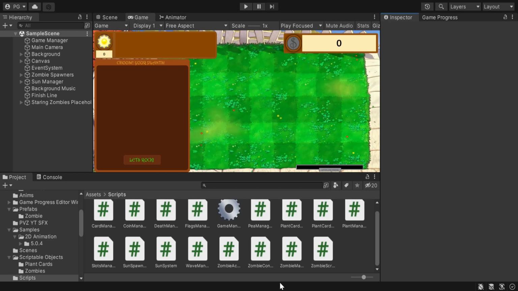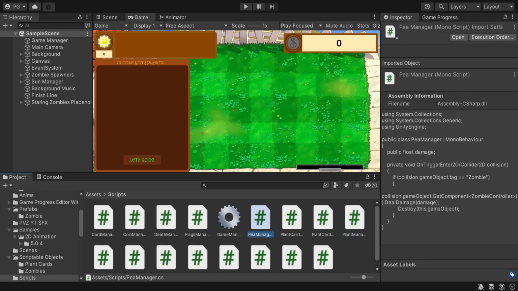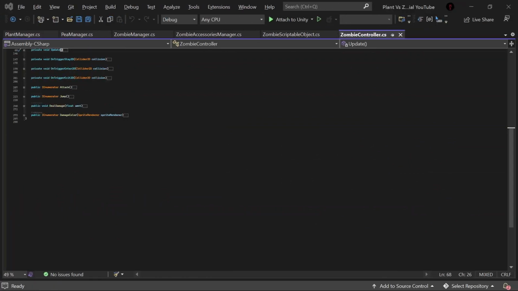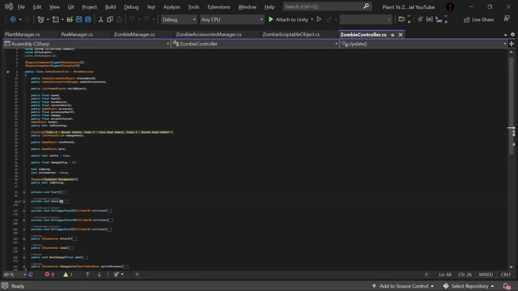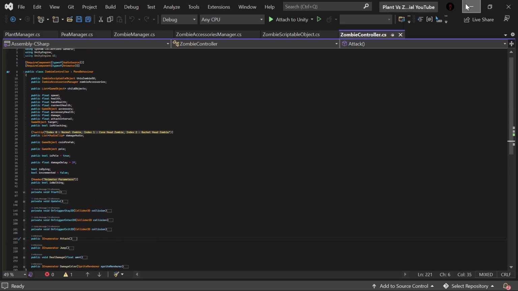For today, we only have to explain the pea shooter and the zombie attacking system, which are two pretty easy systems to explain. So let's take a look at the attacking system for both. Let me switch over to this. Here we go. So the zombie controller, here you go. We have a zombie controller script that we've created.